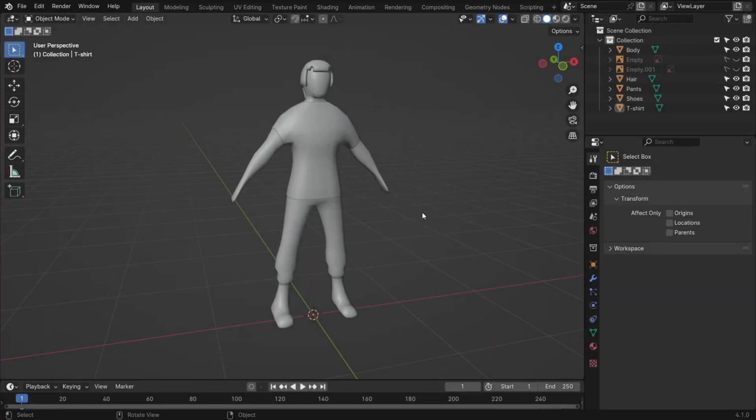In the previous tutorial, we learned how to create a low poly character in Blender. You can watch the tutorial from the top link. In this tutorial, we will make some adjustments to the model.